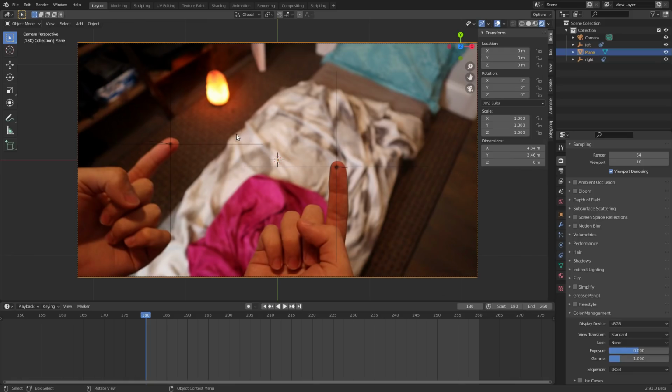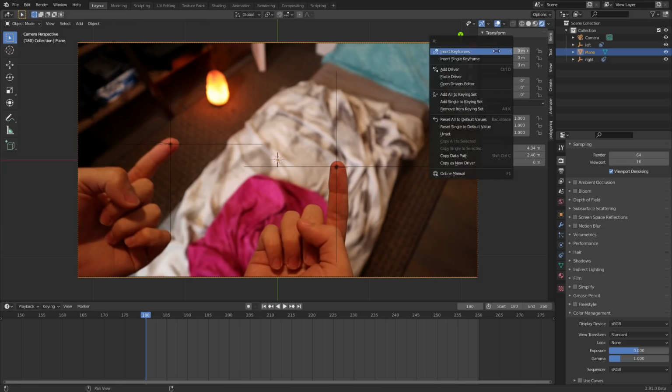In the original, we had one tracker, so we could do a copy location constraint and do the inverse. This time, we're going to have the stabilized location be the average, the midpoint between these two trackers. Or you could just have it be either of these trackers, but I want it to be stabilized in between them. To do that, we are going to add in a driver.